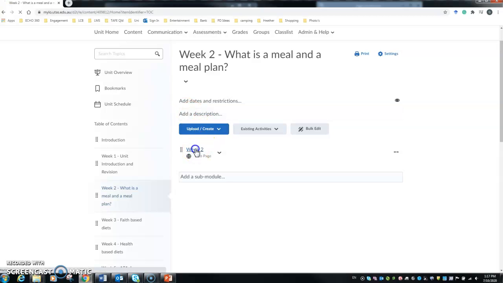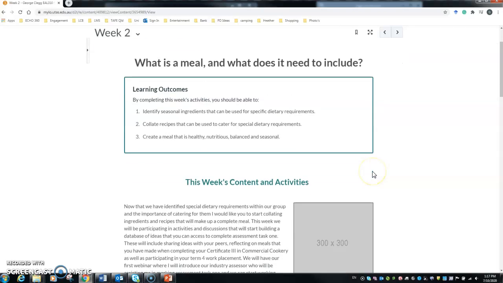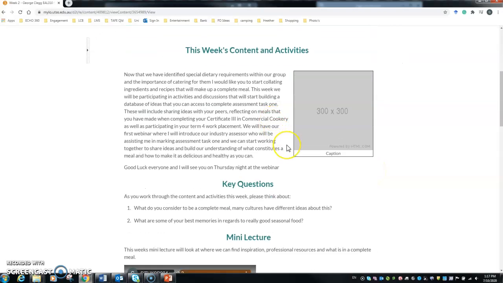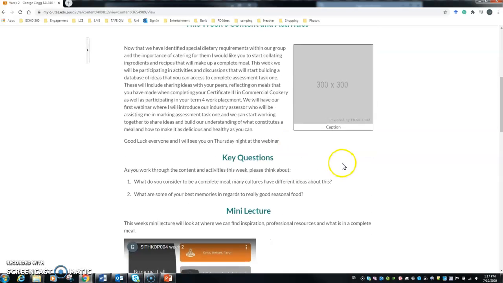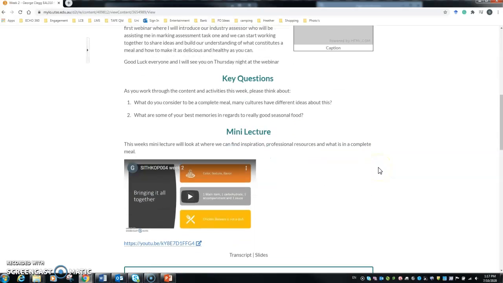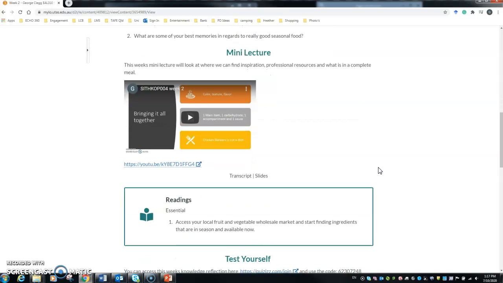So the next week is what is a meal plan, with the learning outcomes described and the activities that are there. Obviously, if you guys want to pause and read these as we're going, you can, just to give you a bit of an idea. There's a lecture about using seasonal food and using professional recipes.